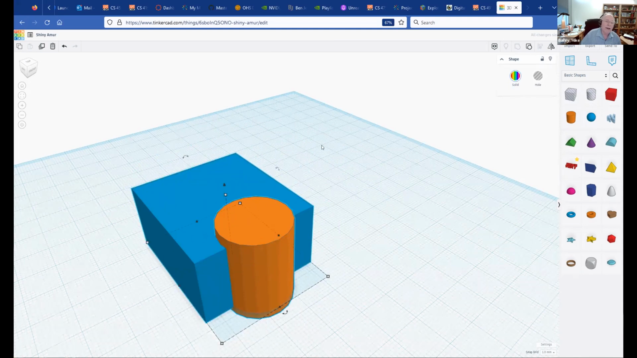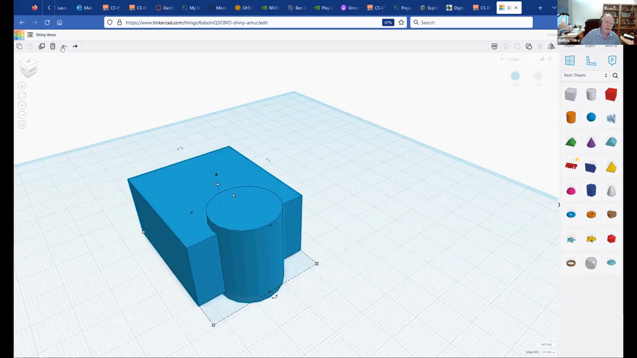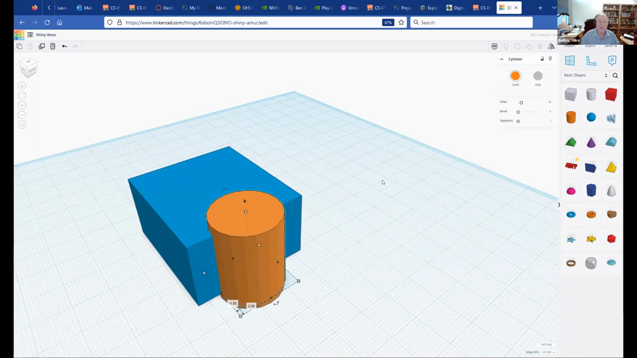Now, one of your biggest pals in Tinkercad is the undo button. If you've got a keyboard, you can hit Control Z, but here's the undo. It's this left arrow. So I'm going to undo and go back to when these were separate objects, because there's one other cool trick here.